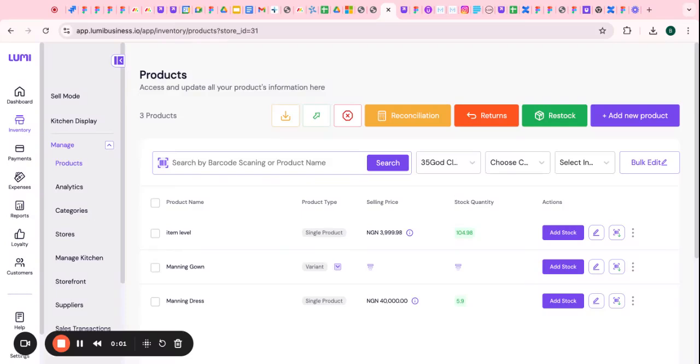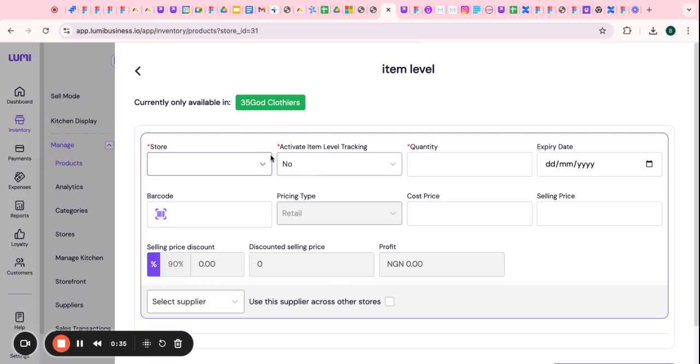I want to show you how to add item level tracking numbers to an existing product, and also how to check out with a product with item level tracking. So after creating your product on the add new products page, you look for the product on the products page and click on add stock.